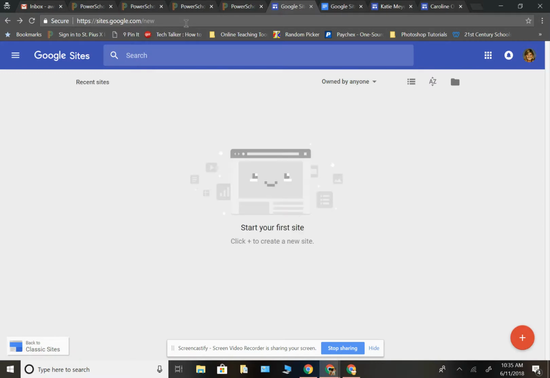It kind of looks like Google Forms. And what you're going to do is make your first website by clicking on this red plus button at the bottom. All right, so that is setting up your Google site and actually getting into the website.